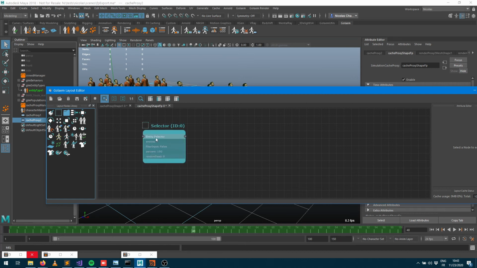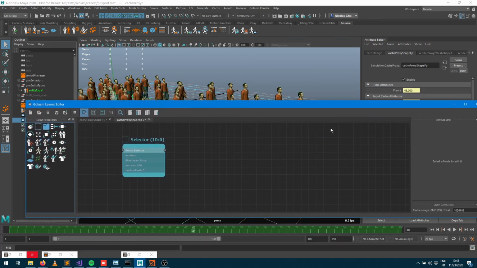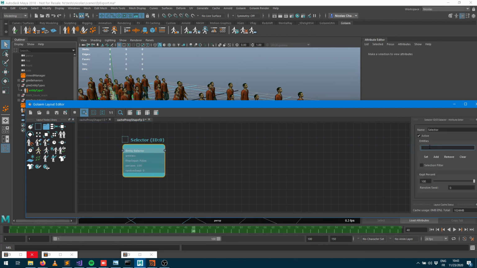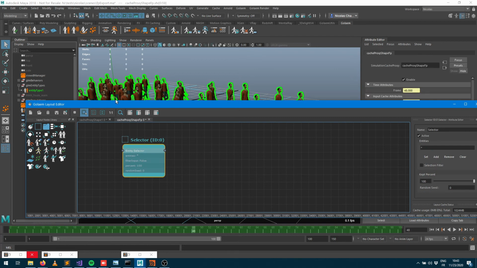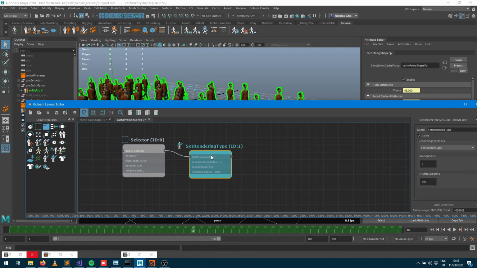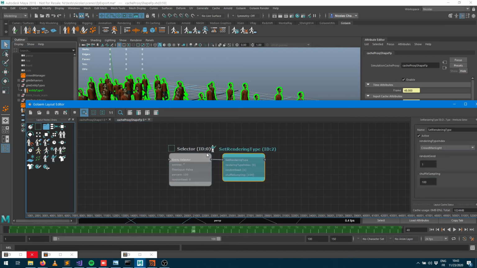So I'm gonna drag and drop some nodes here. So first node I'm gonna drag is a selector to select everybody. So I'm gonna select that node here, put a star. So star means it affects all the characters. And then I want to change their rendering type. So I'm gonna use the set rendering type layer. I can drag and drop it and connect it if I want, or I can double click and it will connect to the previously selected node.